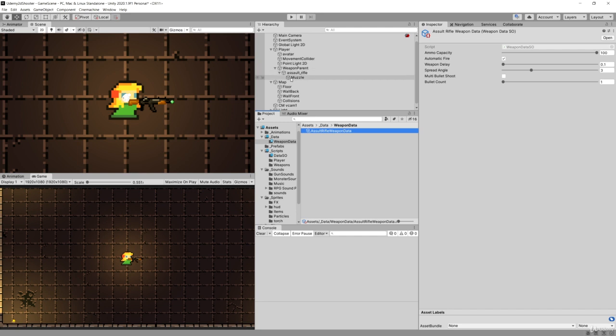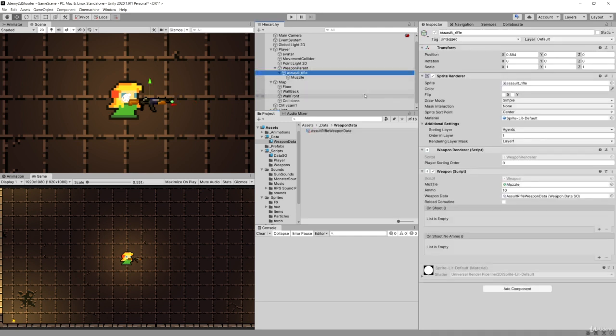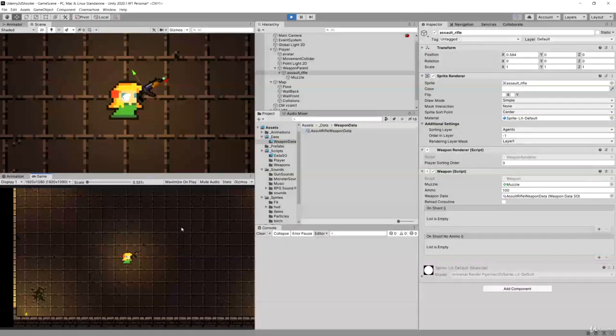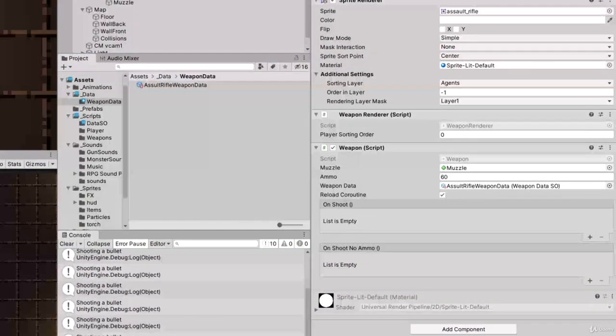So let's press play and see if it all works. I'm going to select this assault rifle and press play. So first of all, we should be able to see that ammo has increased to 100. Now if we hold our button, we can see that we are printing a couple of shooting a bullet statements. So I'm going to clear it. I'm not going to collapse those statements. And I'm going to shoot the bullets.